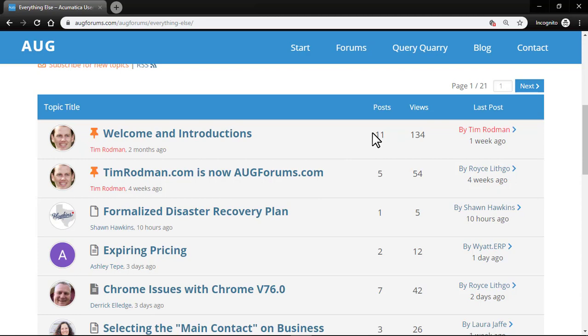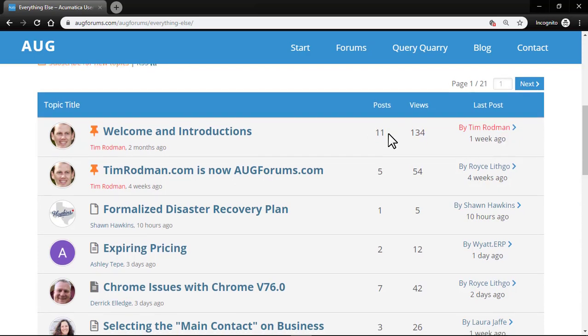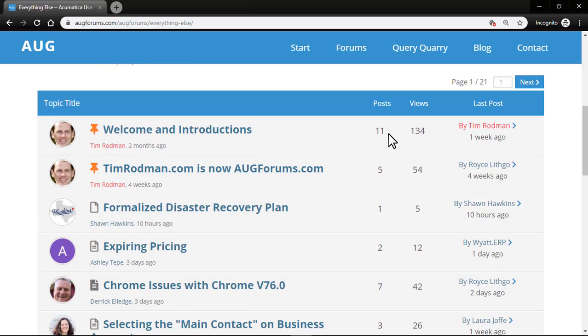And you can see in the posts column how many posts are inside that topic. So in this first one, there's 11 posts currently inside this topic. And the way these get sorted is by the most recent reply. So if we look down here on this Chrome issues topic, if someone were to reply to that right now and we refresh the page, this would actually move up to the top.